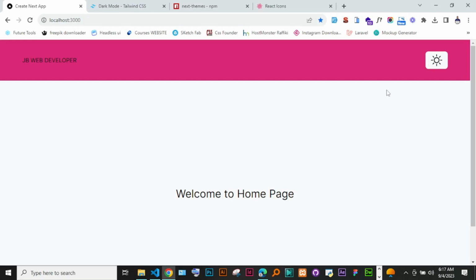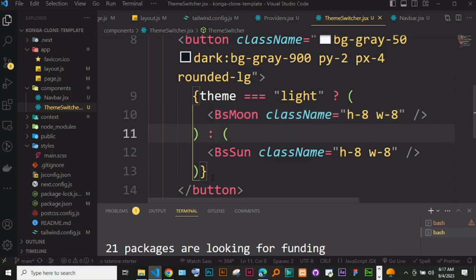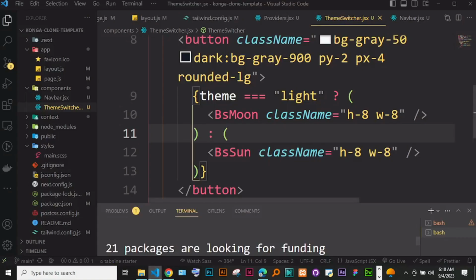And you see right now it is showing this icon right now. Okay, yeah, so it is actually showing that. Let me check, confirm. So if the theme is equal to light, show the BS moon, else the sun.